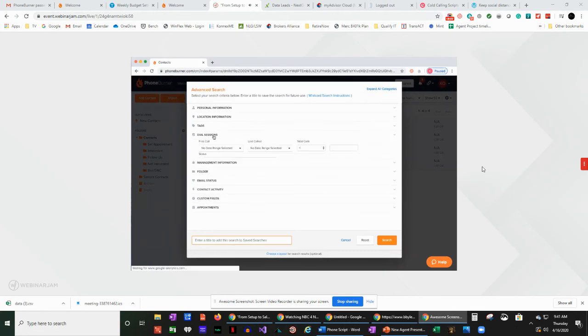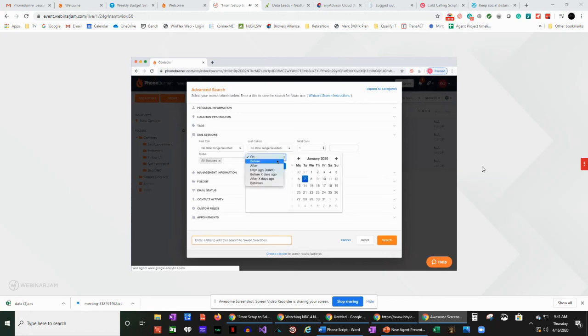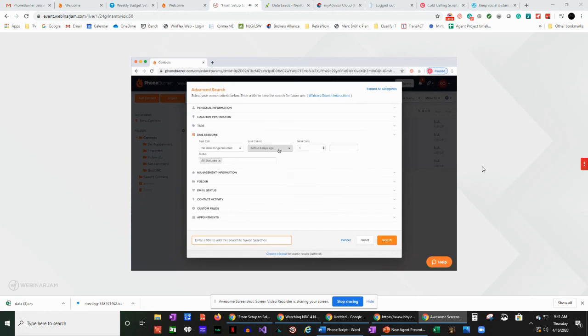For example, let's say I want to search for everybody where the last time I called them was before 6 days ago. That means I haven't called them for at least 7 days. And I tried calling them less than or equal to 5 times. Right? If I click search here, it'll pull up anybody that meets that criteria.